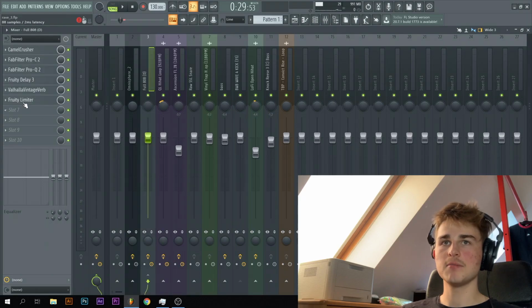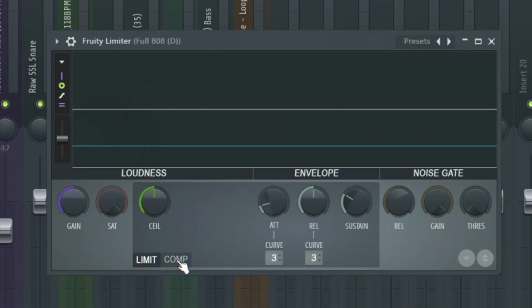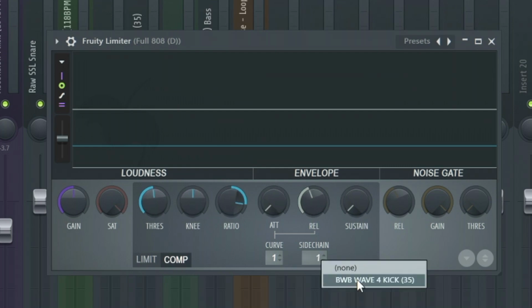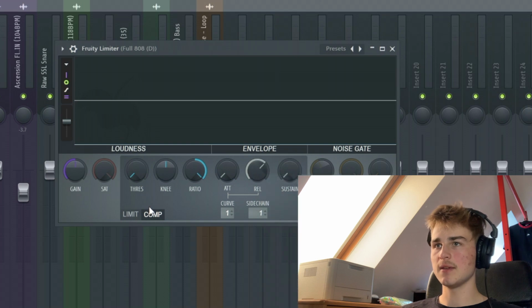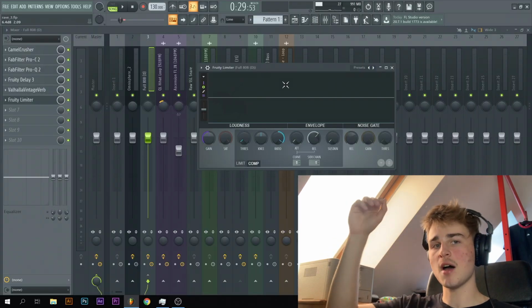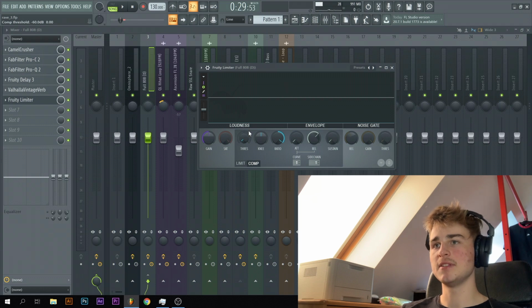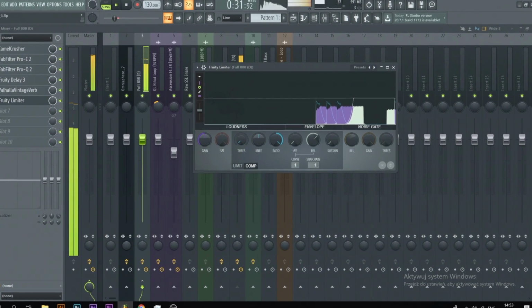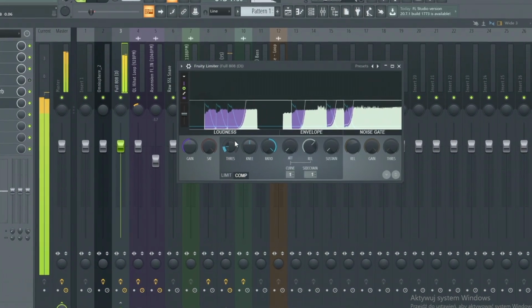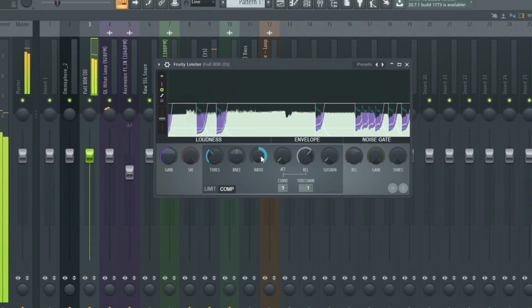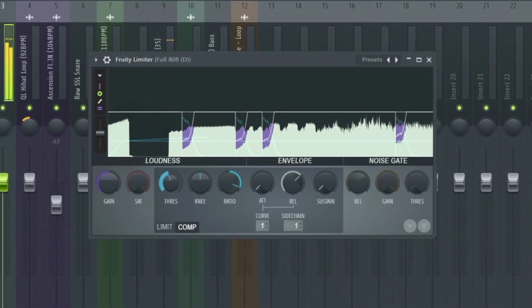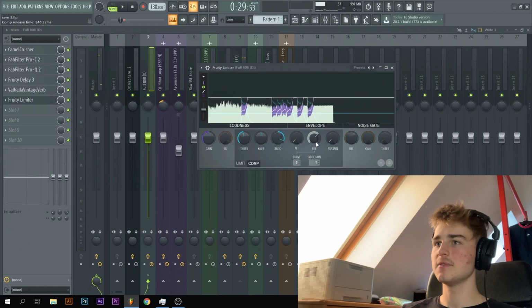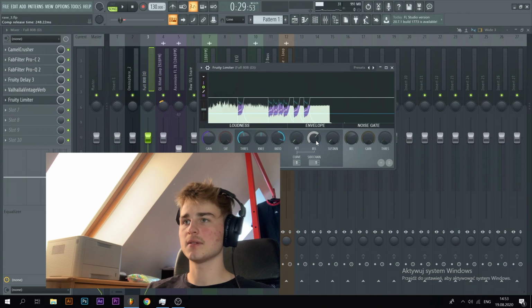Then you click on your 808, put a compressor on this, right click here and go to your kick. Then what you want to do is turn your threshold all the way down, turn your ratio all the way up, and it's gonna look like this. And then you just listen and turn your threshold up until the point you think it sounds good. You can also mess with the release. What it's gonna do is make the dip shorter.